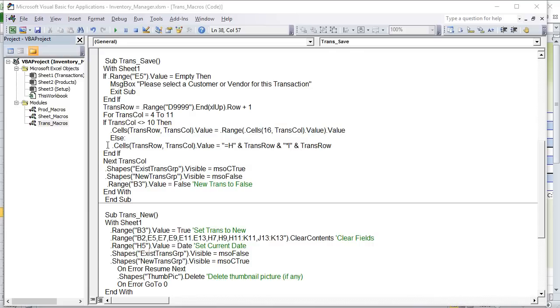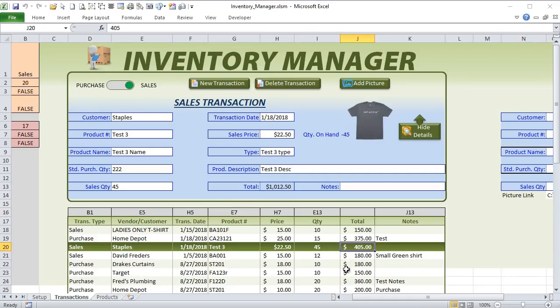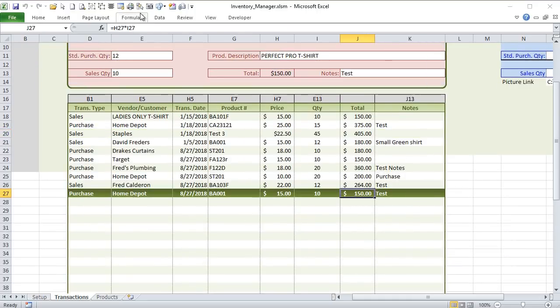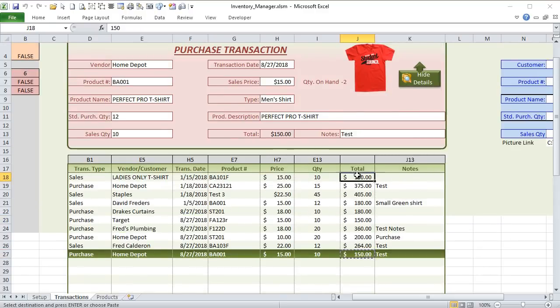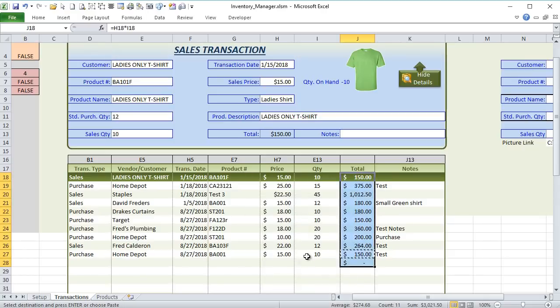And then of course, if it is column 10, we just want to put in a formula there, which is going to be equal H in the transaction row times I in the transaction row. So that's going to enter our formula in the total row. In this case, it's going to be H27 through I27. I just pasted in data, but we can copy down the formulas for the existing ones as well, so we can get those. So that is how that is going to handle that.